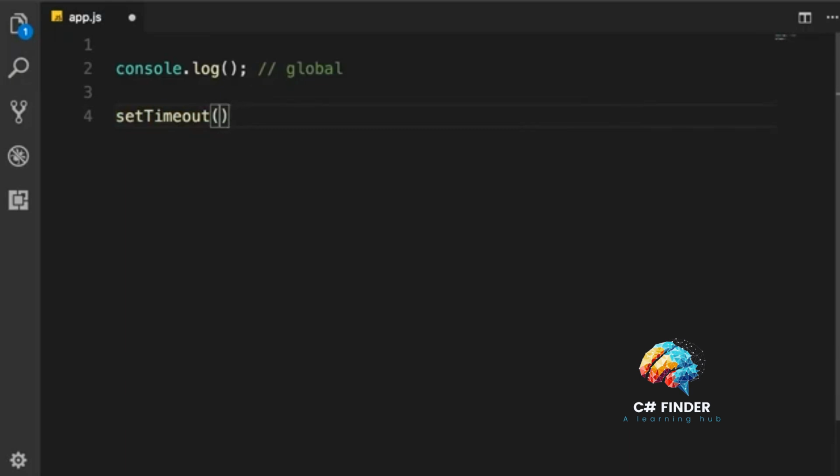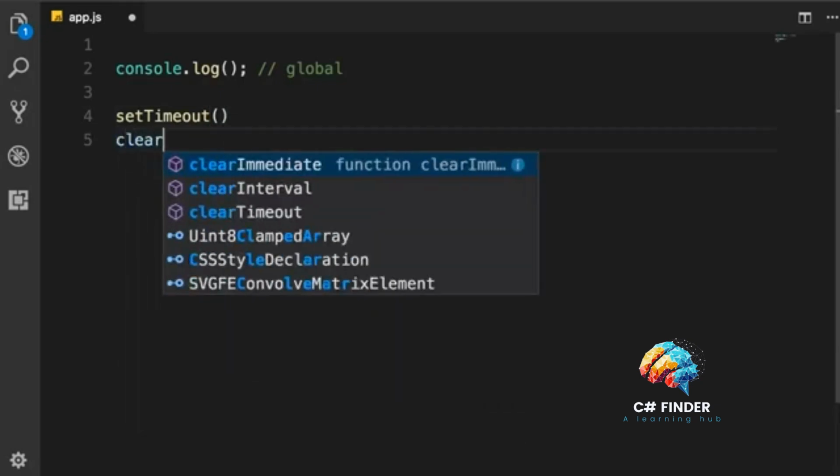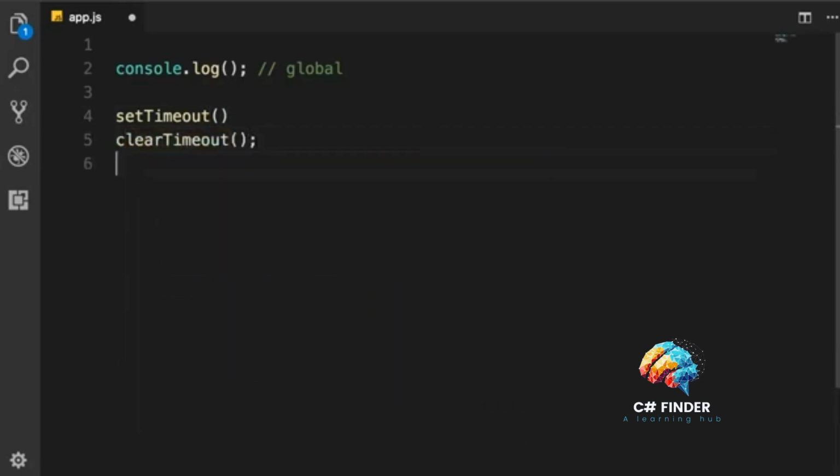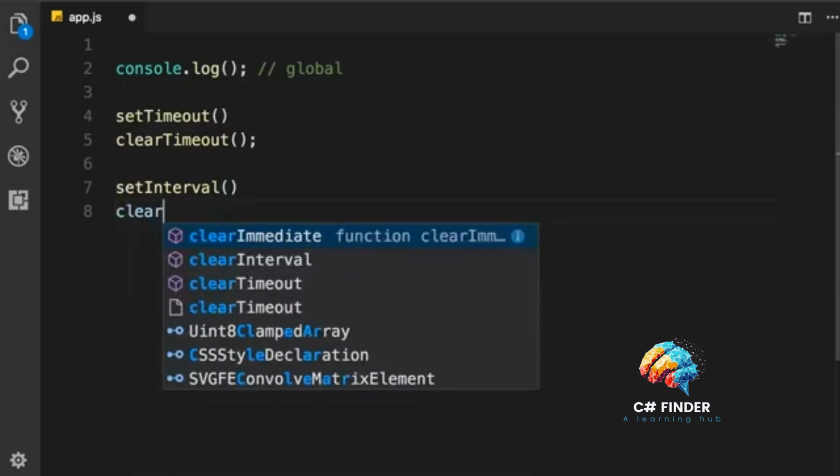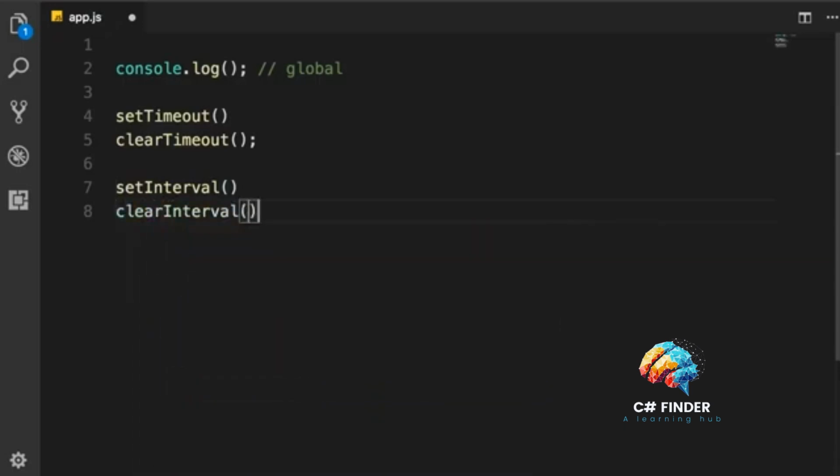So this is just part of the standard JavaScript. We can use this on the client. We can use this inside of a browser or inside of Node. We also have clearTimeout. Similarly, we have setInterval, which we use to repeatedly call a function after a given delay. We also have clearInterval, which we use to stop that function from being called repeatedly. So these are the global objects in JavaScript.